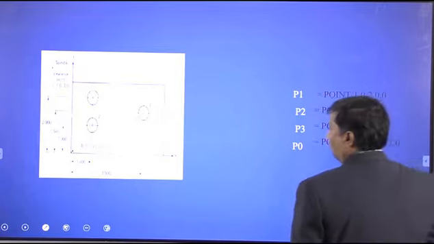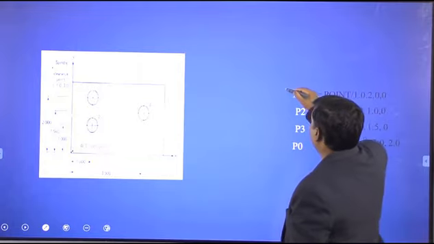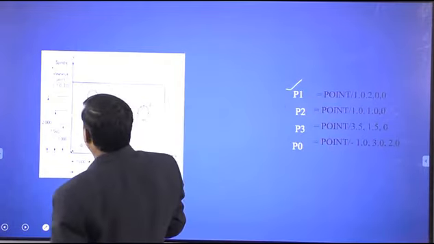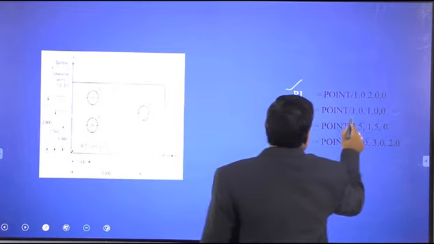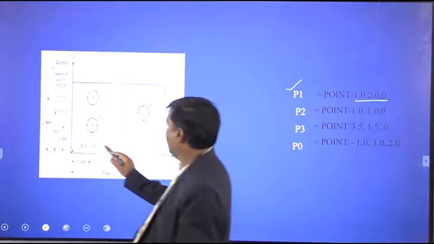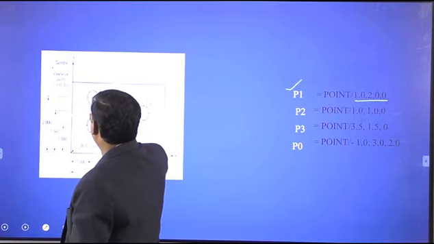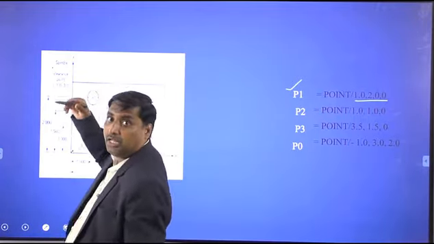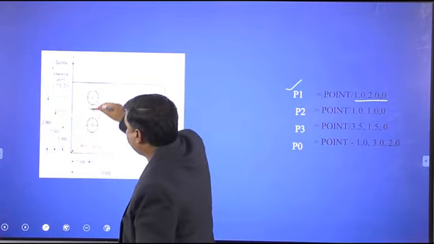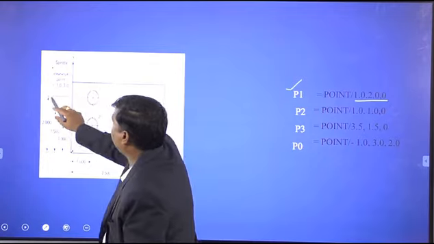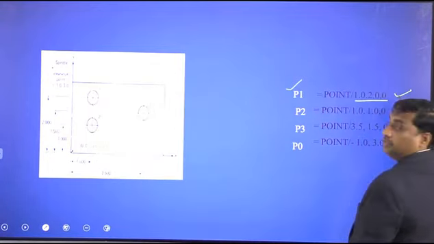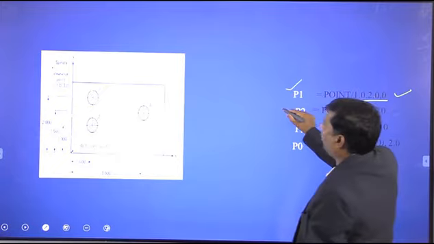First go for the points. P1. Where is P1? Here we require P1. So the coordinates are 1, 2, 0. Where is 1? This one. 2 is this one. So P1 means the center of the first hole. X coordinate is 1, y coordinate is 2, z coordinate is 0. That is what I have represented: 1, 2, 0.